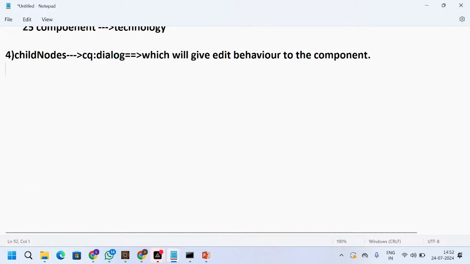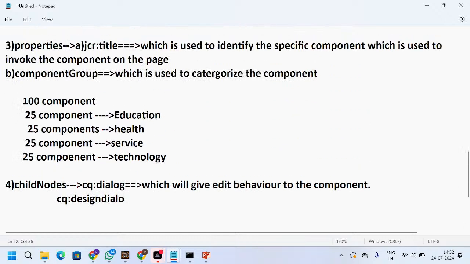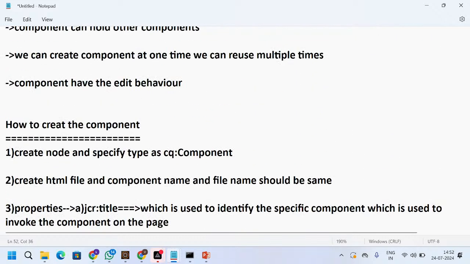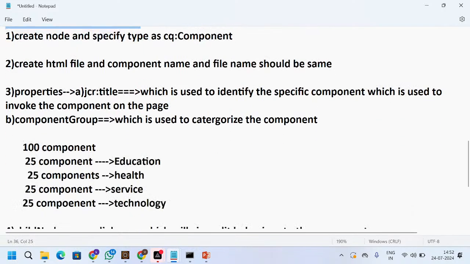Here you can have cq:design_dialog also. Anything you can give should be fine. The same process will also give the edit behavior to the component. So while creating the component, we need to follow these steps, we need to follow the three steps.